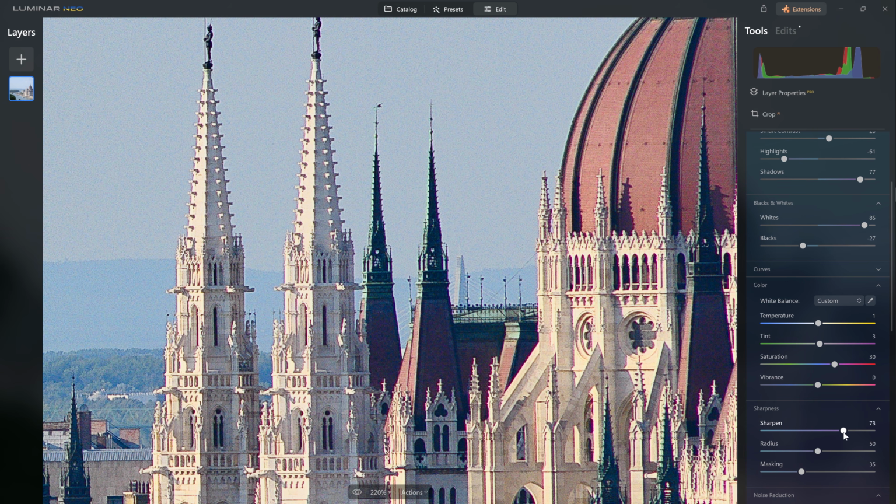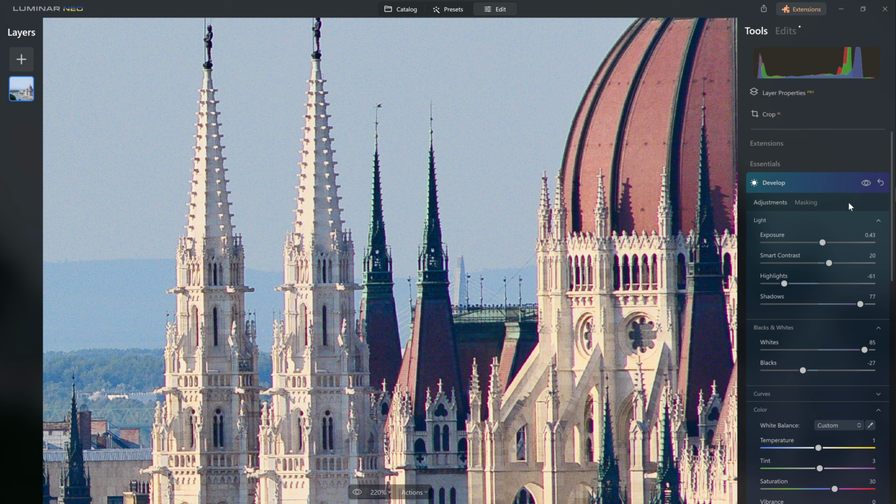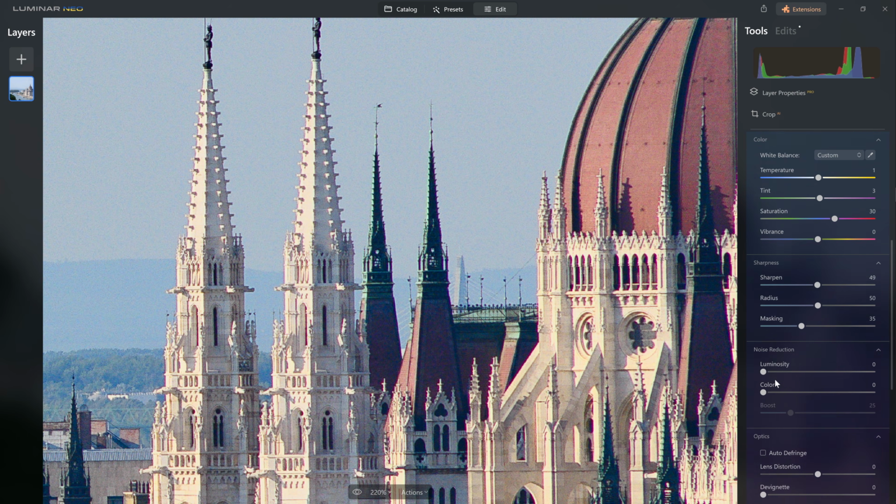And now I'm just going to grab the sharpness slider and just start bringing this back. You know, 50% is looking pretty good. And then we can scroll up to the eye icon so we can see our before and our after. Before and after. So we're certainly improving the photo already.